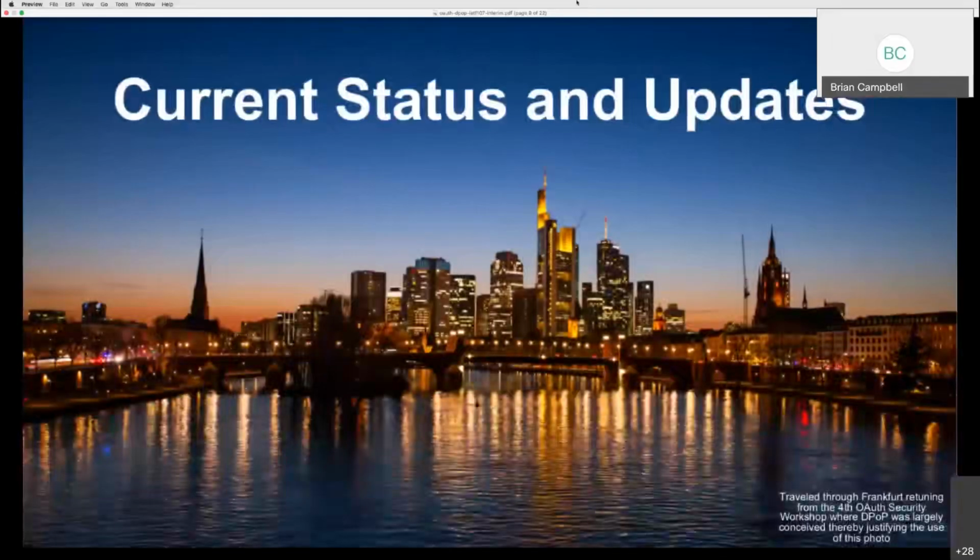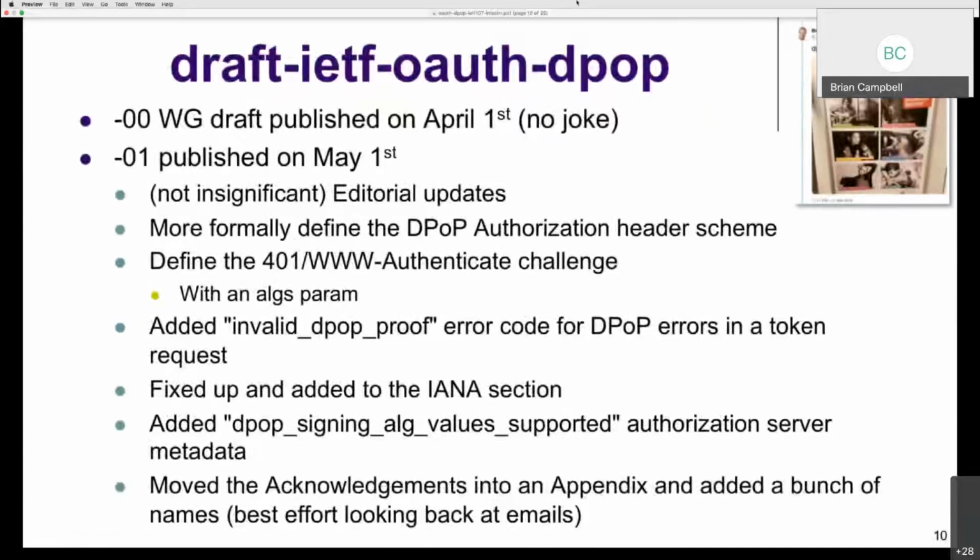That's a quick overview of how things work, hopefully quick anyway, and now I'll jump into the current status and updates to the specification. The 00 working group draft was published back on April 1st. Not a joke, despite the penchant for that in the IETF. Then just recently, last week, I published 01, with some updates, maybe not insignificant, but hopefully not function-breaking, editorial updates to clarify a few things.